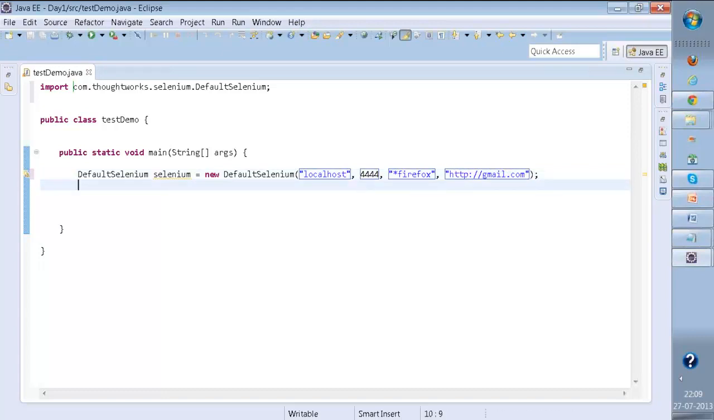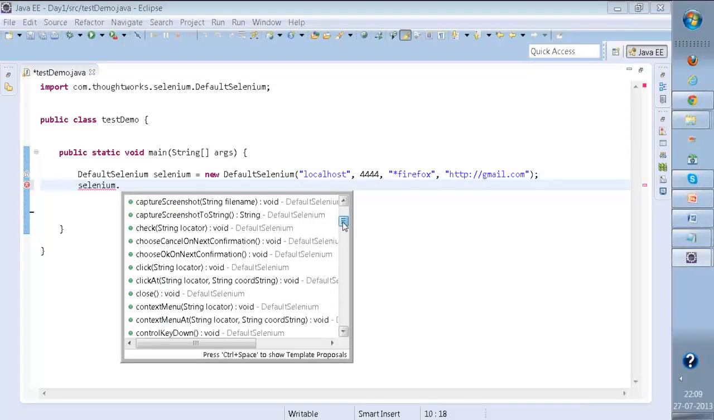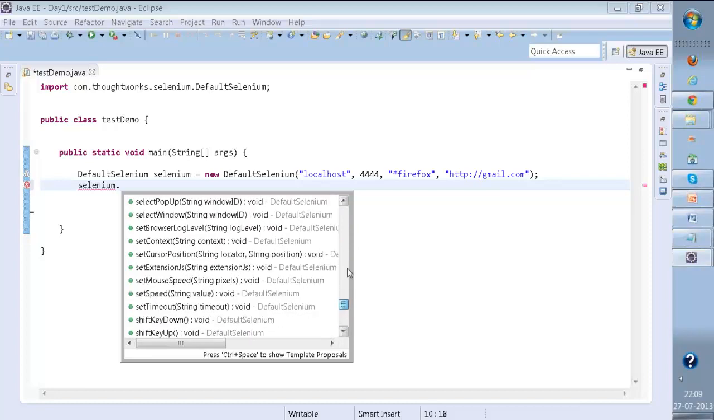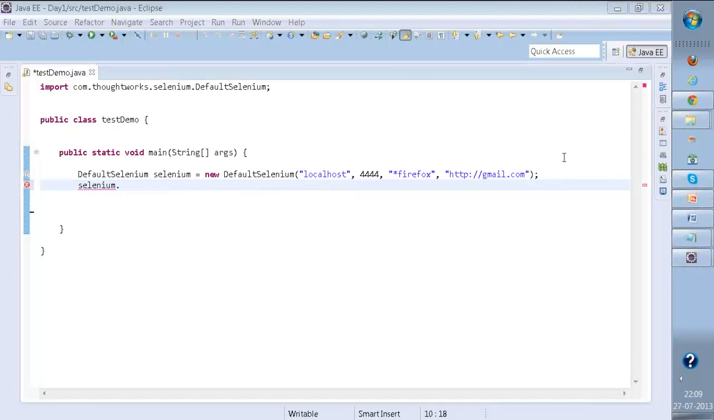gmail.com. Now, if you use this variable and you say selenium dot, you will get access to all the methods in the DefaultSelenium class. Yes, Priyanka, we can use a Chrome browser as well, but that is more supported with WebDriver. So I'm just teaching you the concepts right now. Once we come to that, I'm going to show you how we can work on IE, how we can work on Chrome. So we're going to do the browser compatibility part as well.